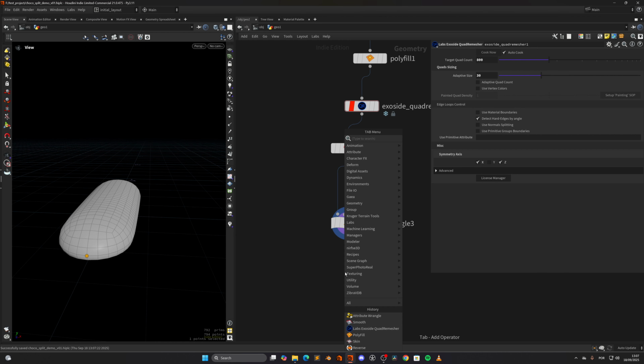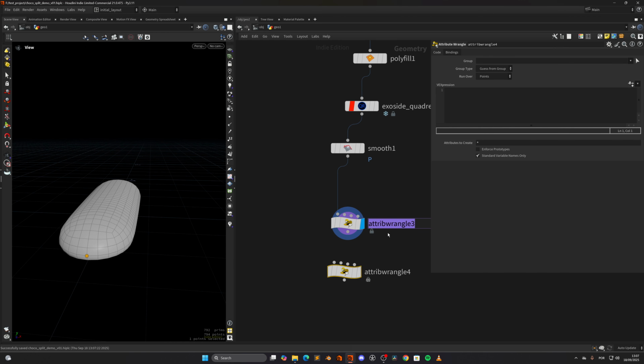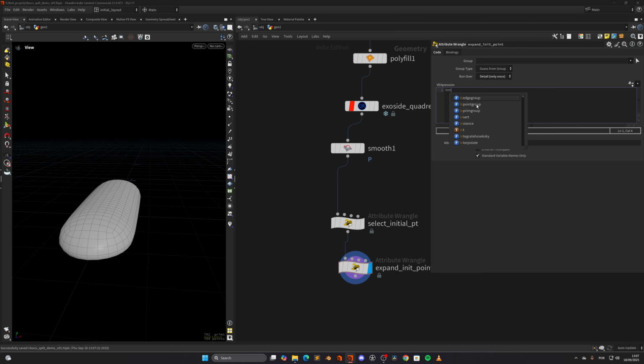So now we want to do another wrangle. Select initial point. And this one will be expand init point. And this will be pretty simple, so we'll just do int points, and we will get that group. So expand point group, and this will be the seam.